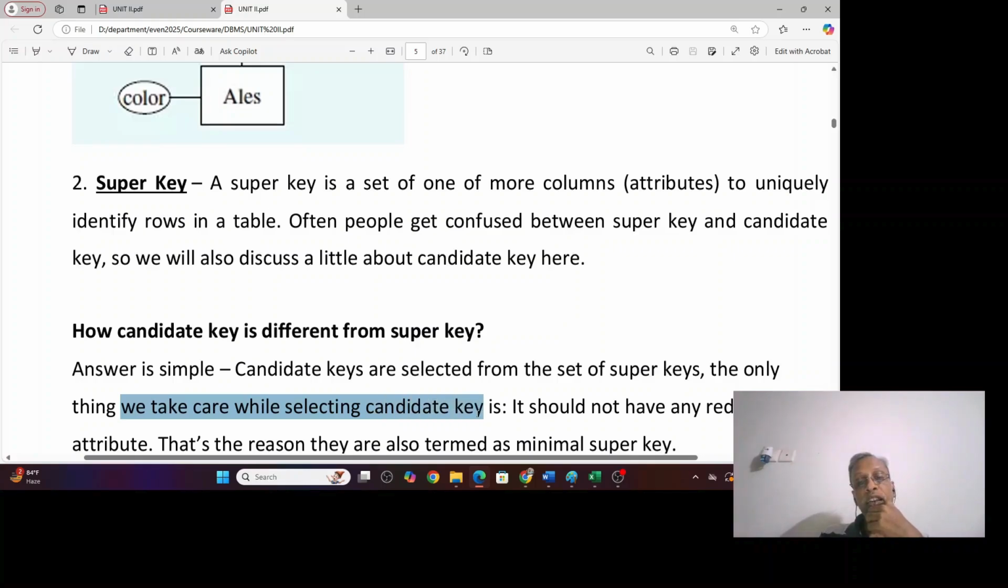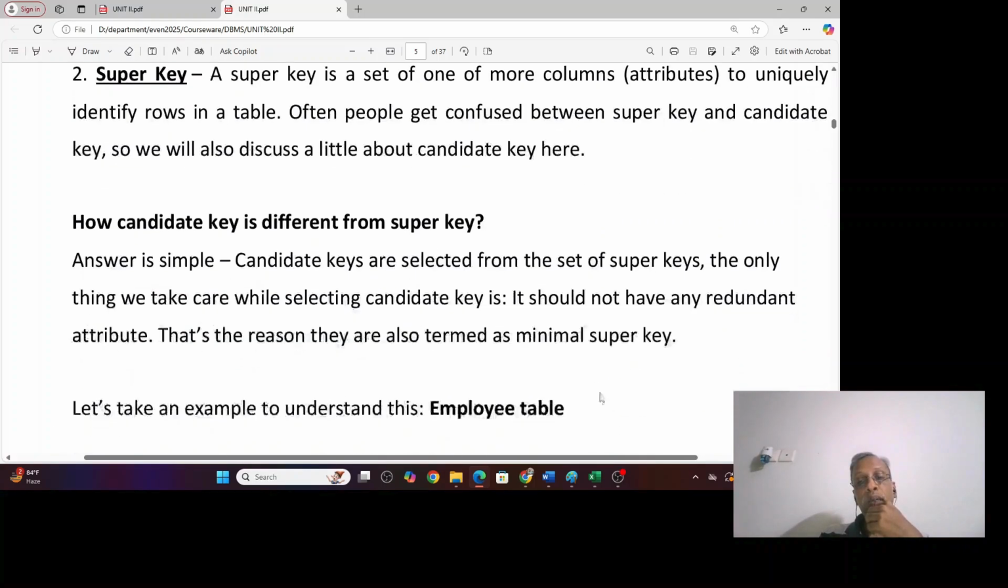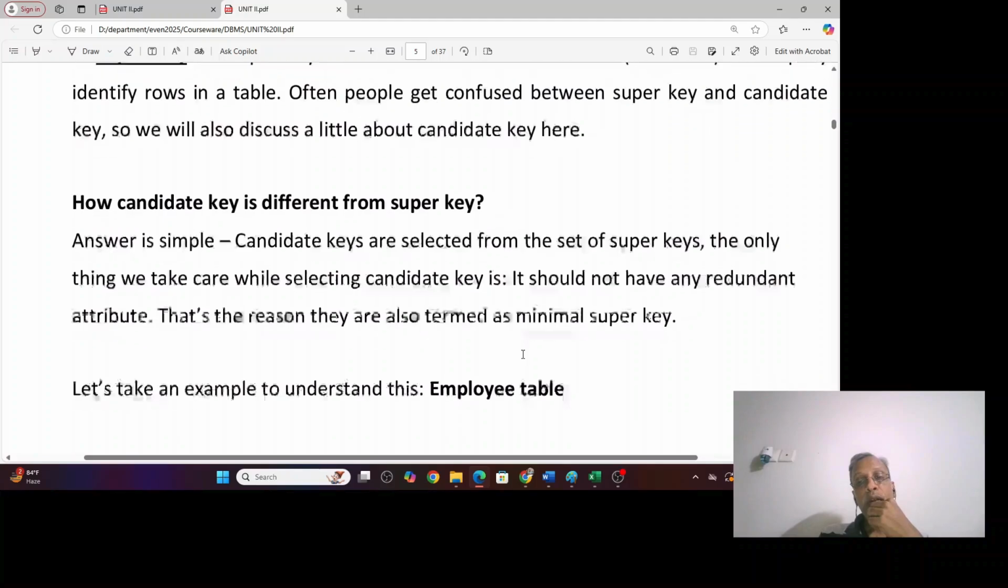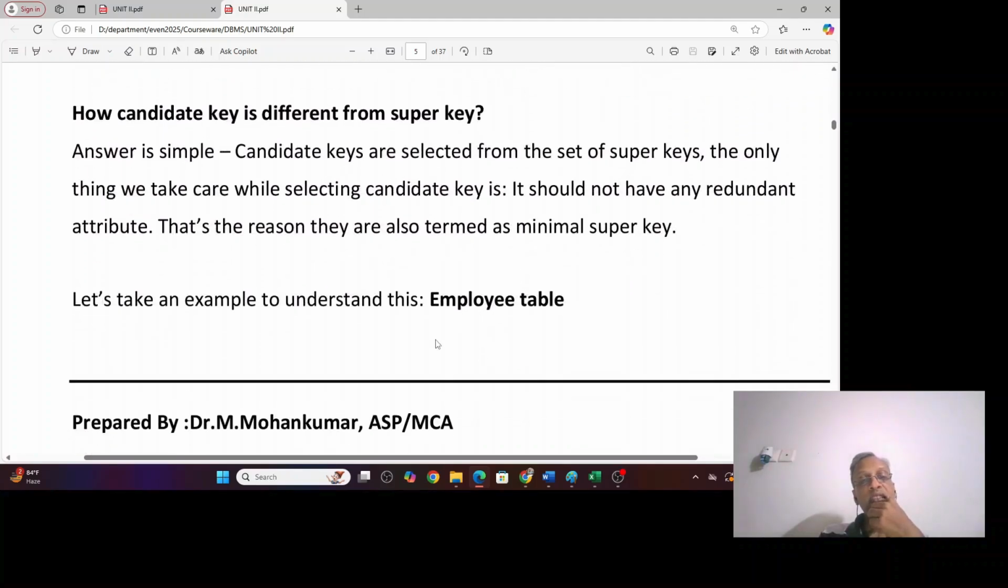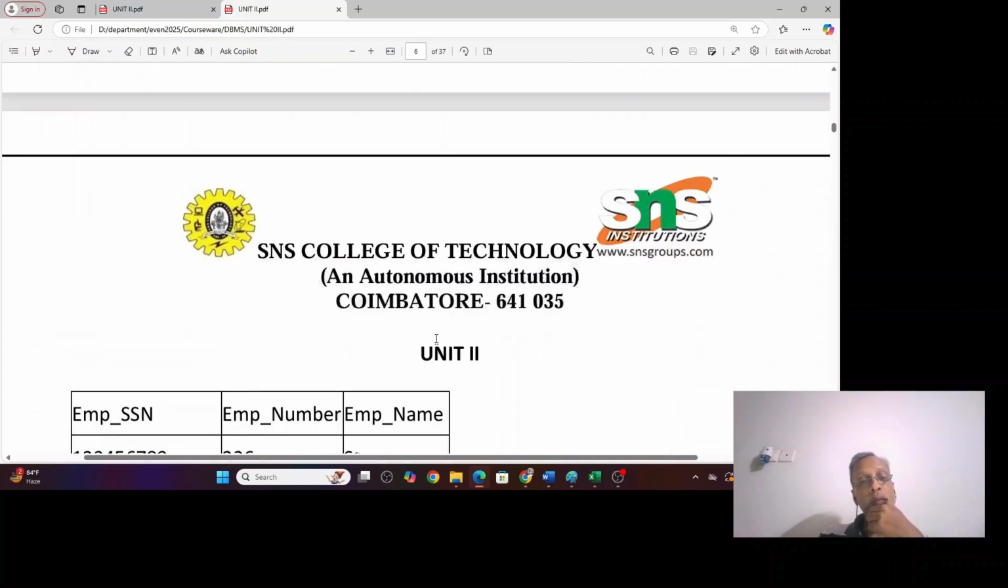Selecting a candidate key, it should not have any redundant attribute. That's the reason they are also termed as a minimal super key. Let us take an example to understand this: the employee table.